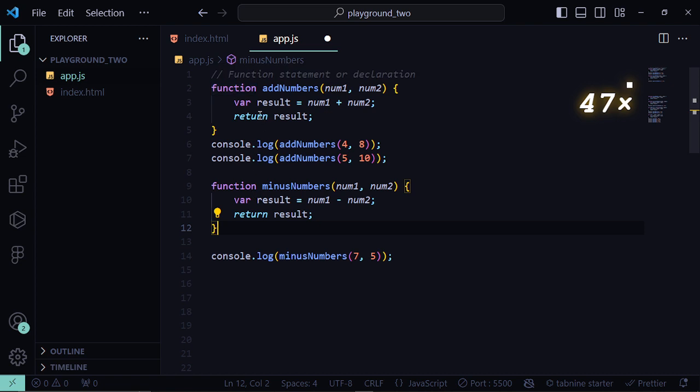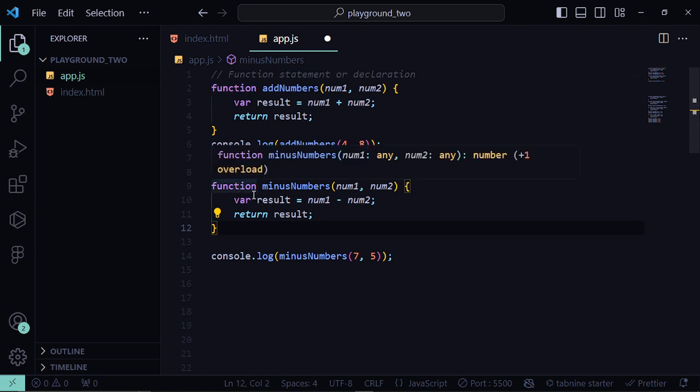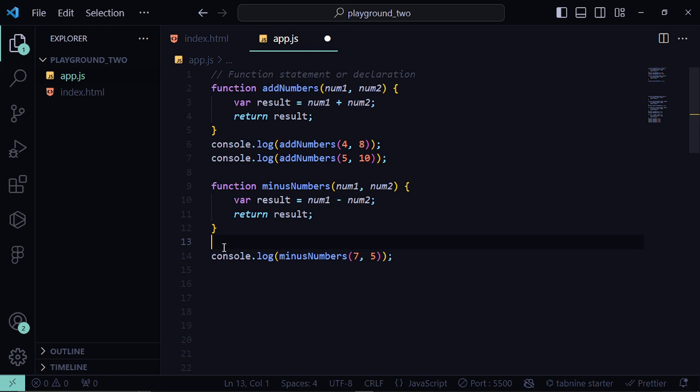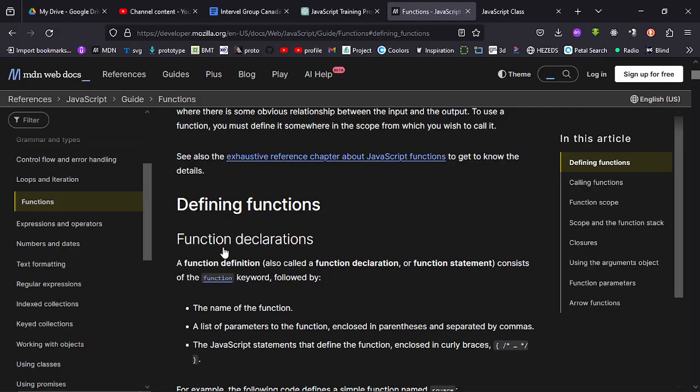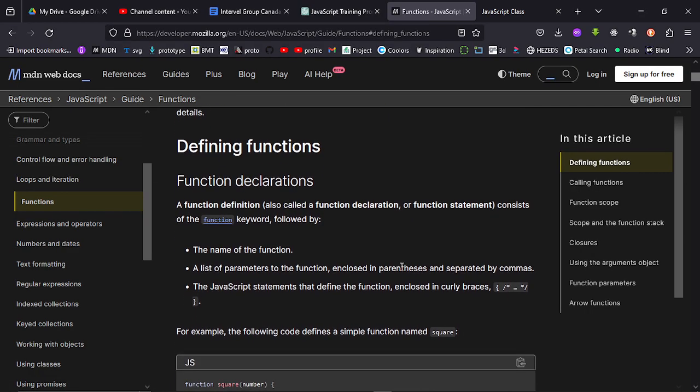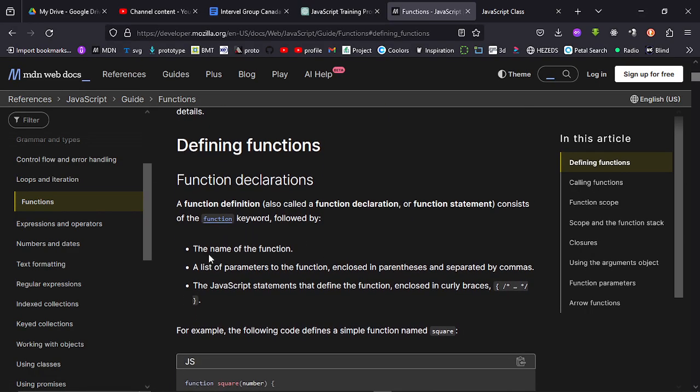We have the first function that adds numbers for us. We have the second function that subtracts numbers for us. So we can now create multiple functions using this method, using the function statement or function declaration. To create this, you can see the name of the function is very important.